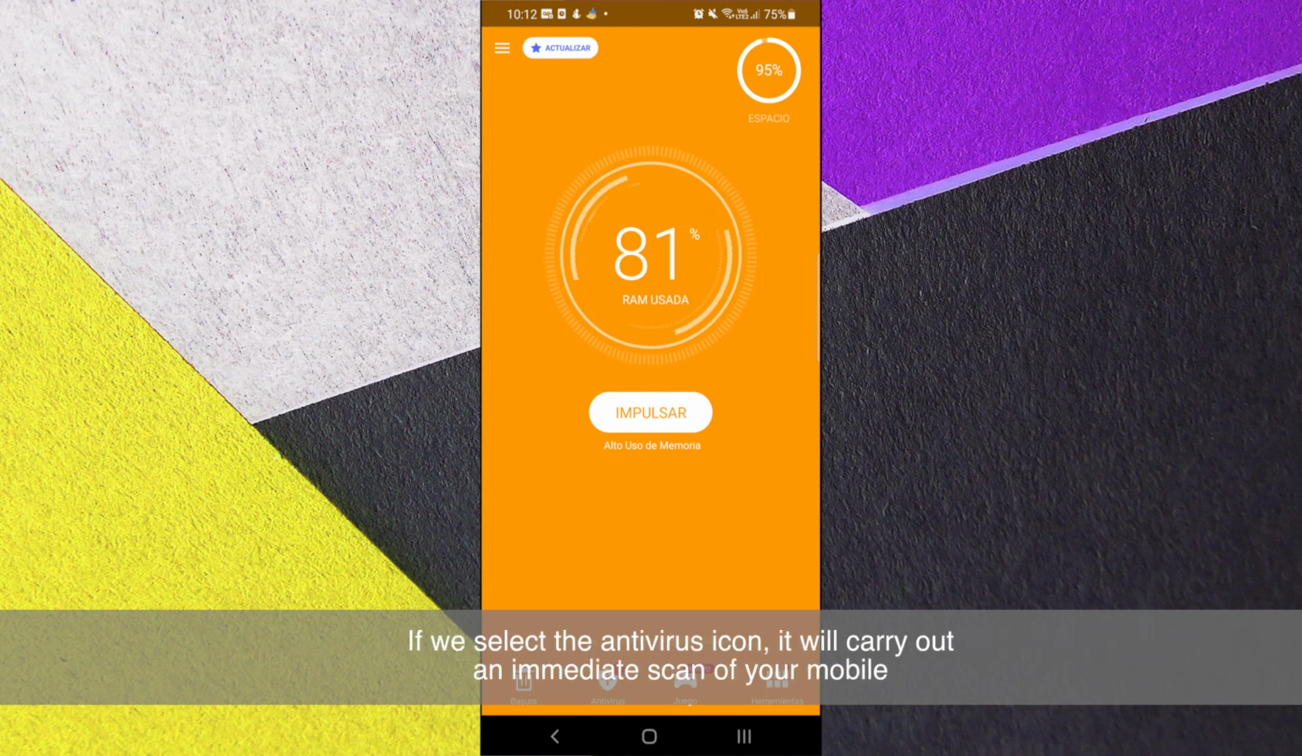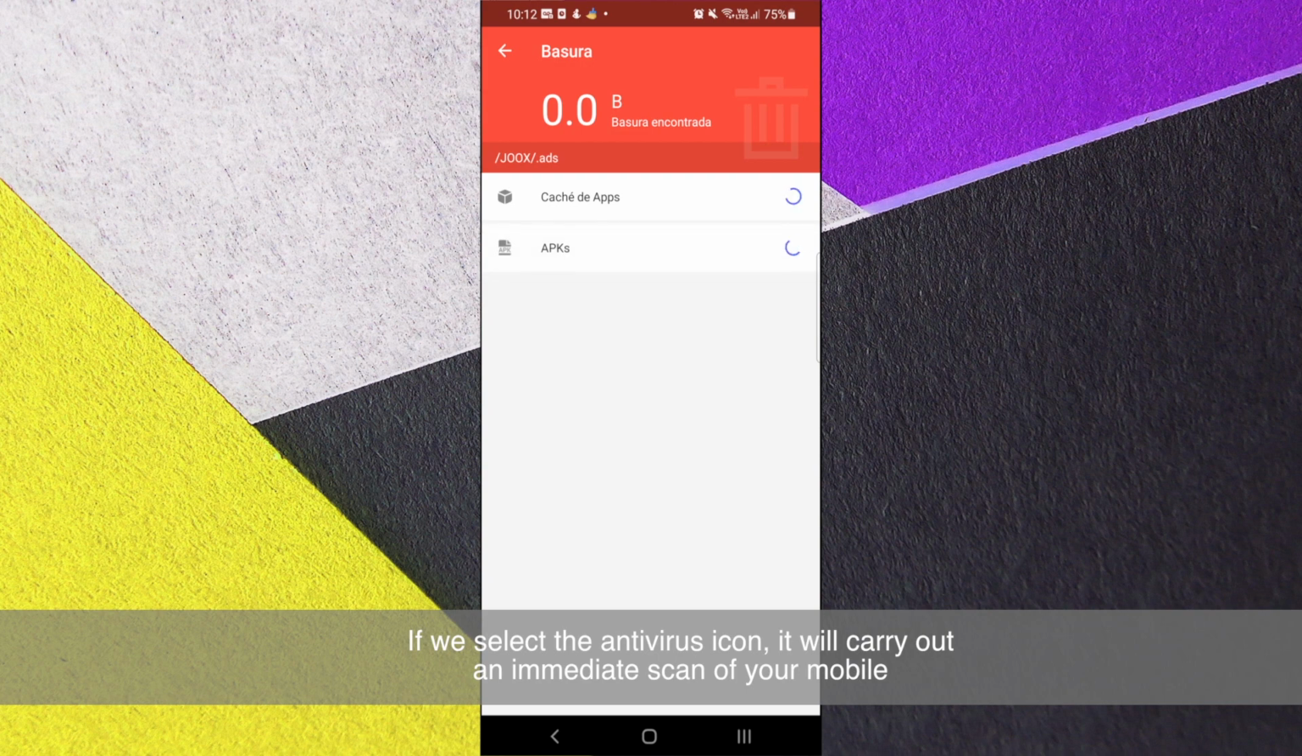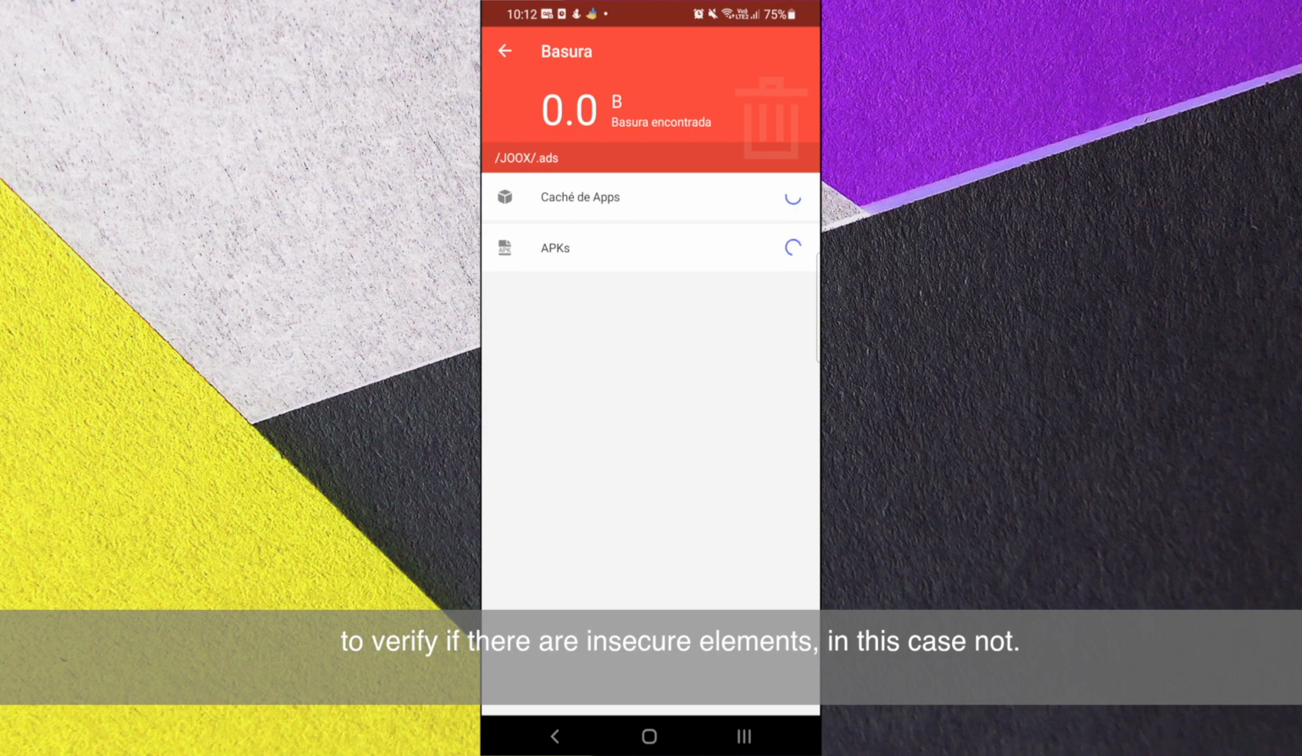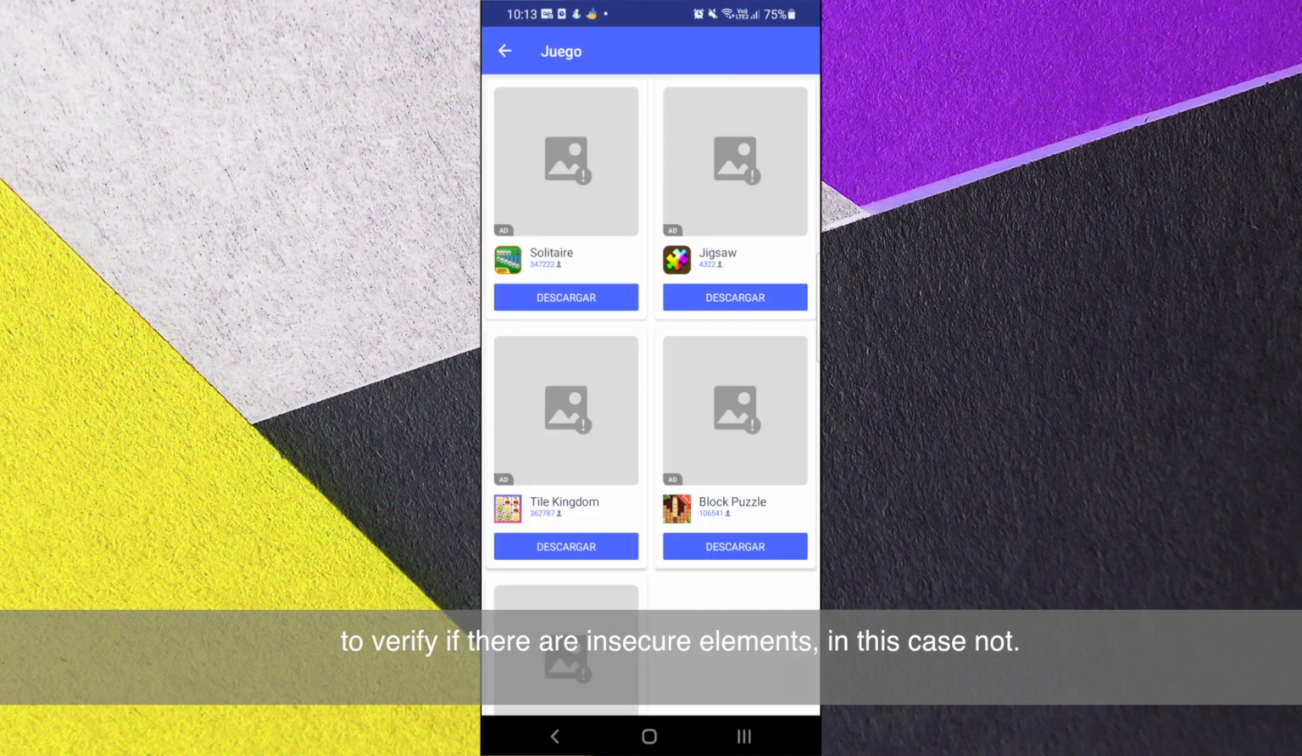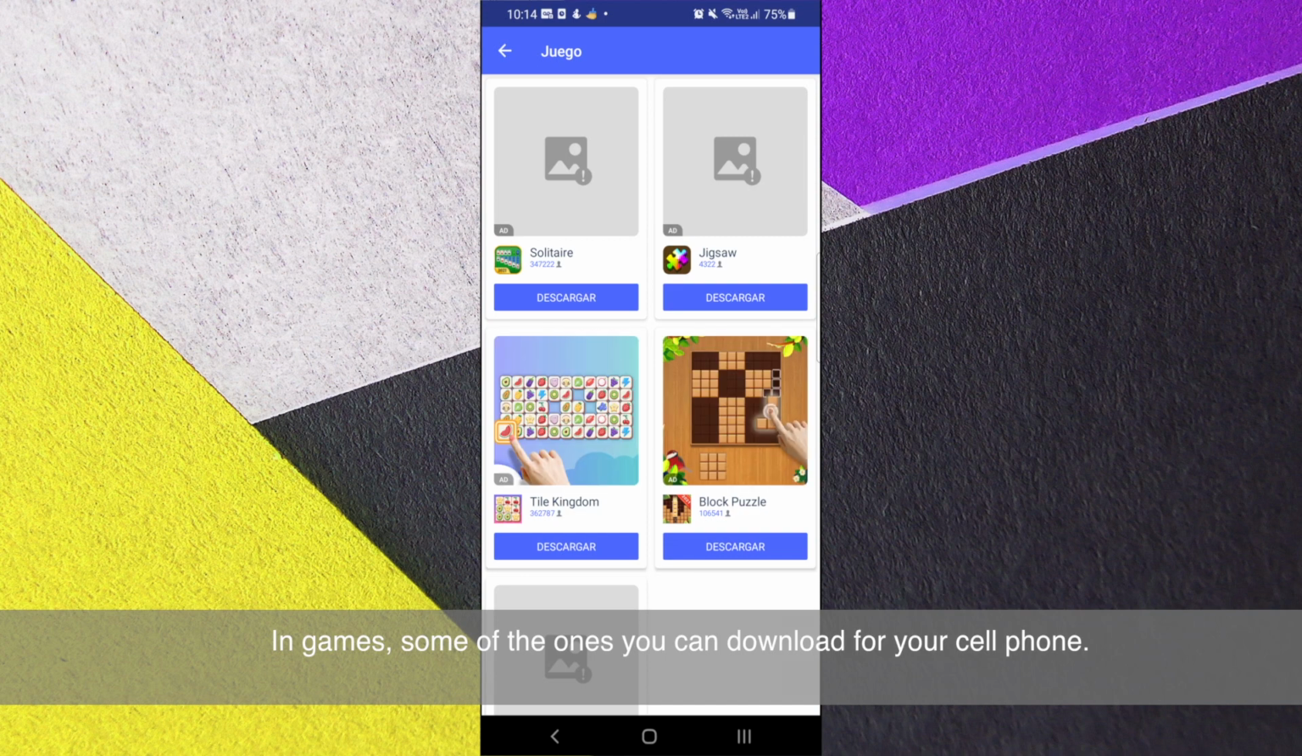If we select the antivirus icon, it will carry out an immediate scan of your mobile to verify if there are insecure elements, in this case, none. In games, some of the ones you can download for your cell phone.